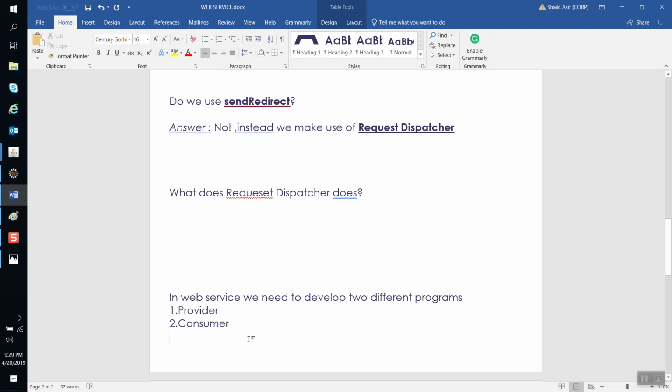So provider will actually have logic and will execute the code. It actually has a logic to process the code or data. Okay.